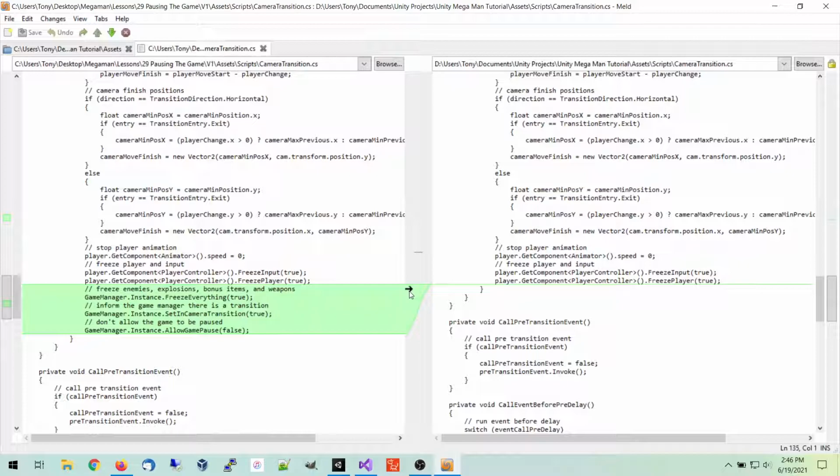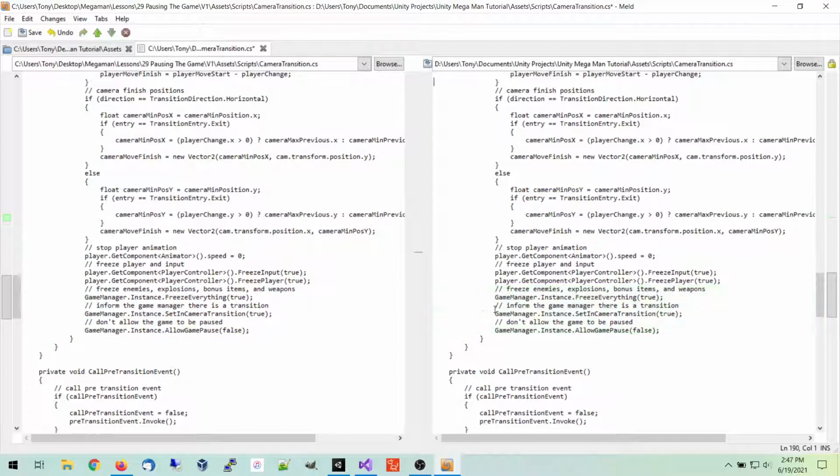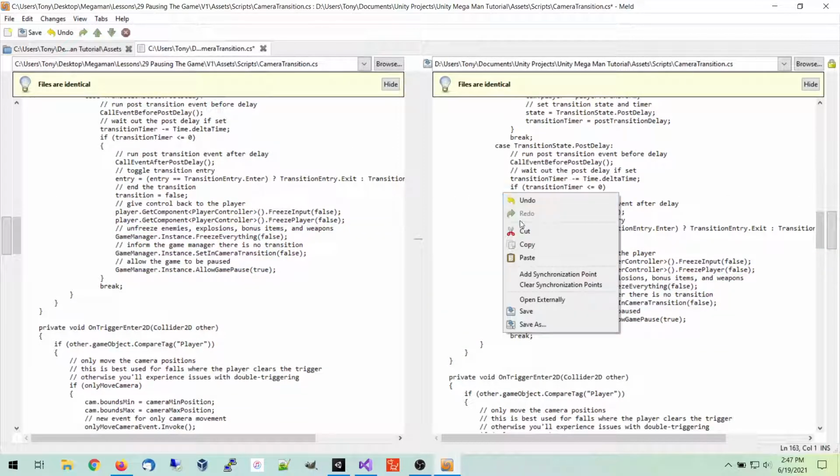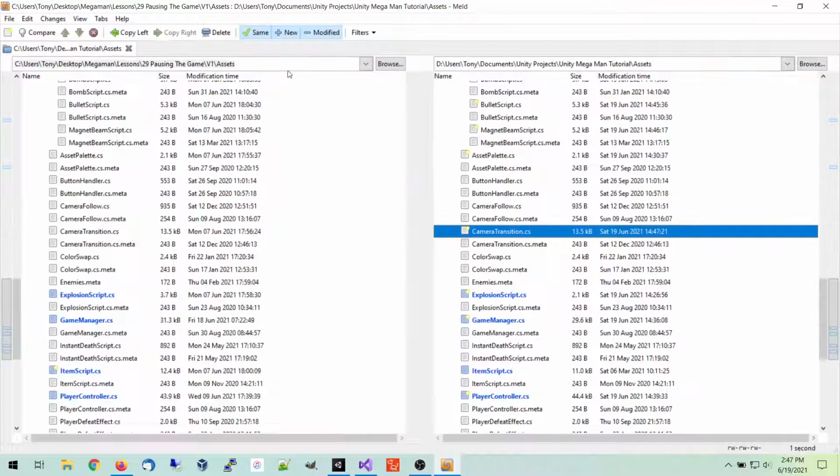So we're going to send that over, and then we're going to make use of this in camera transition thing, and then allow the game pause. We don't want the game to be paused when we're entering into a transition. So we're going to send that over. And then this is basically when we're getting out of the transition. So then we're going to bring everything back into motion and allow the game to be paused again. So we'll save that.